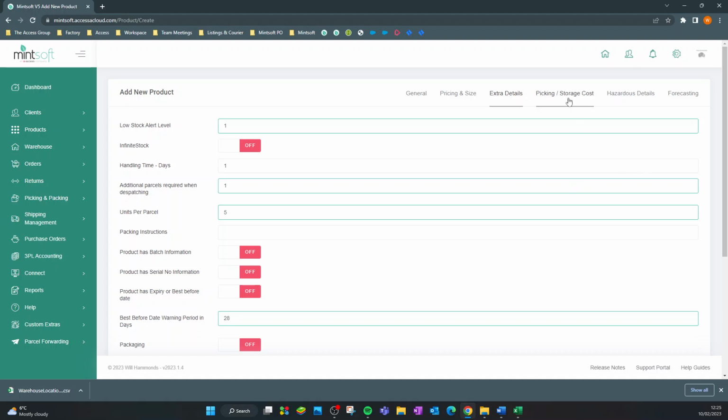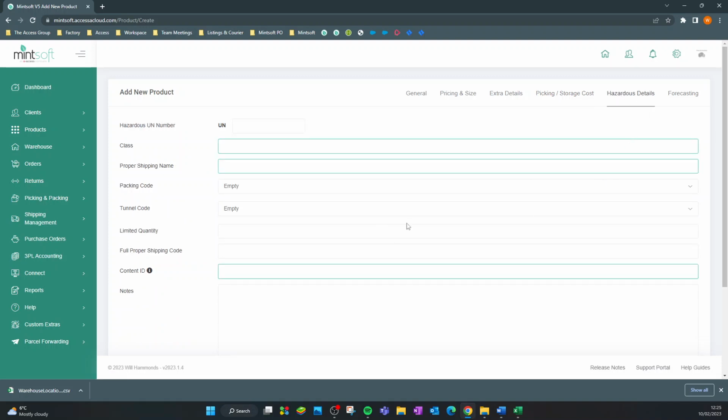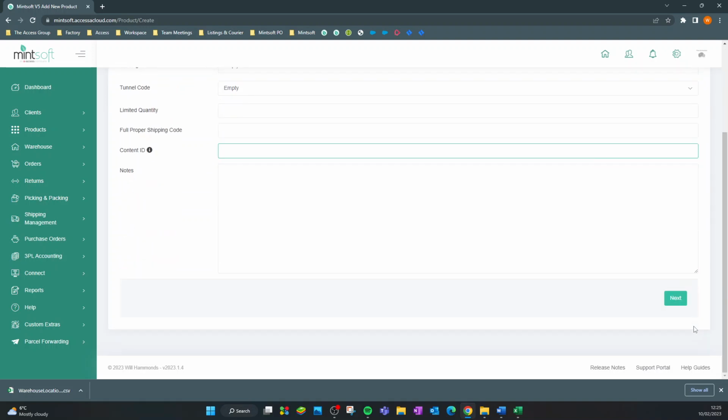If you're a 3PL user of Mintsoft, you have a picking and storage cost tab. This is to set overrides. So for example, you might have set a default rate for picking items for your client. You can set here a different cost if you charge more or less for this product. There's also a hazardous details tab here for hazardous information. Once you've created your product, you can click Next.